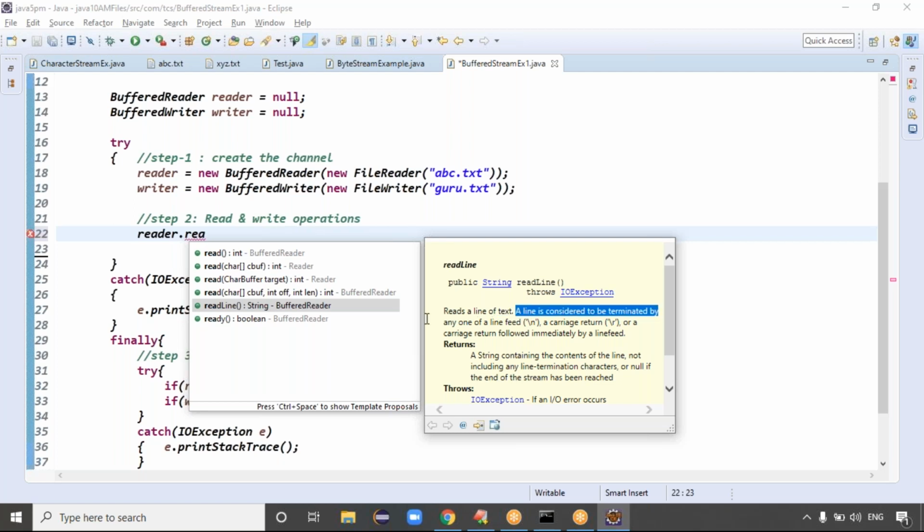The readLine method reads a line of text. See this return type, guys: a String containing the content of the line, not including any line termination characters. It returns the complete line. Last class, reading data character by character, the end of the stream was represented by -1, right? Today, while reading the data line by line, what is the end of the stream representing?